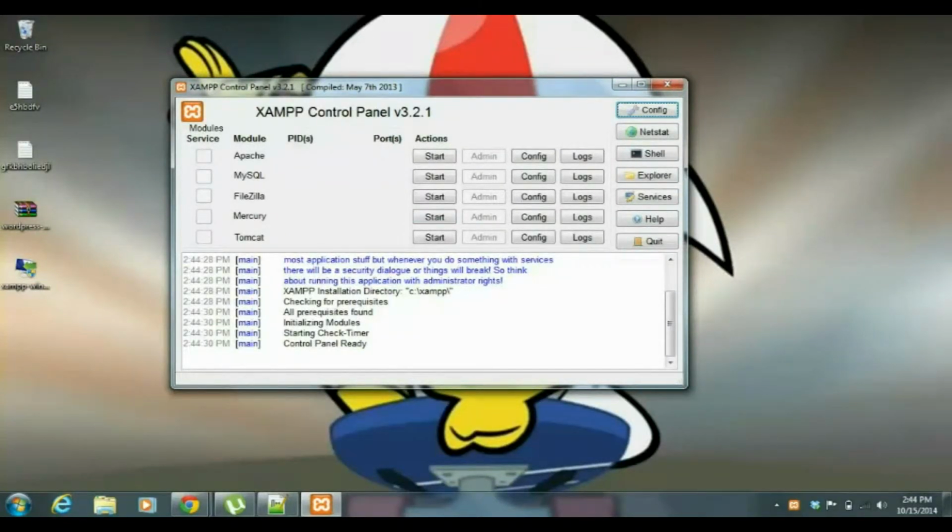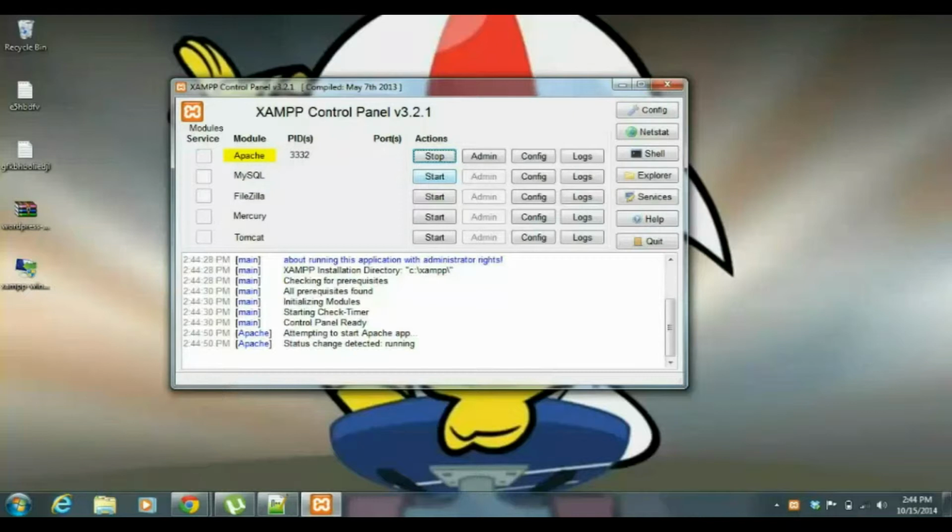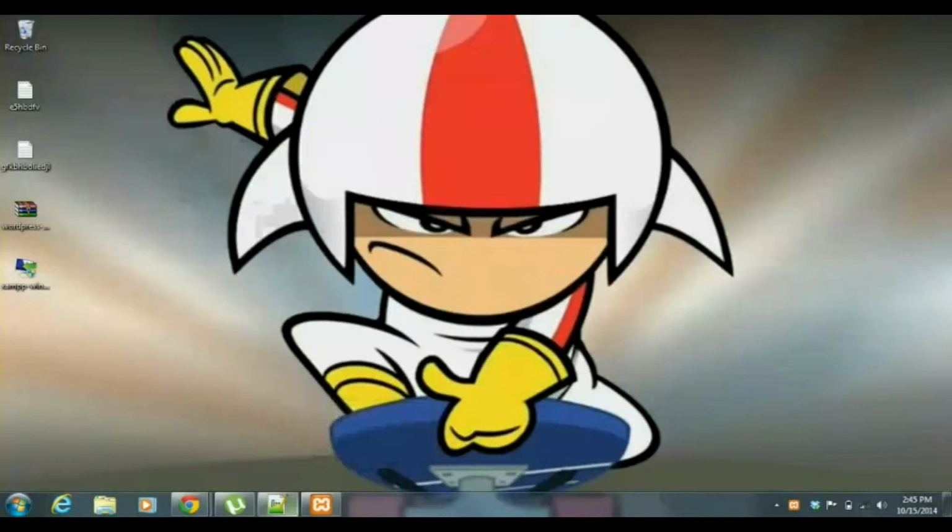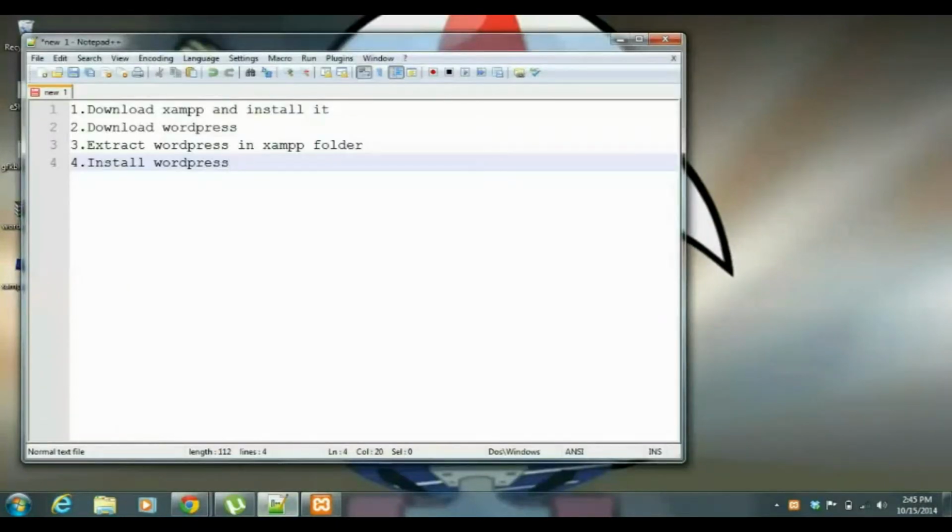Now, while working on a localhost, you really need to start your actions, Apache and MySQL both. You have to start them both. Once you click on start, you'll see the status running for both of them. Okay, now you can minimize it. Well, okay, we are done with the first step.